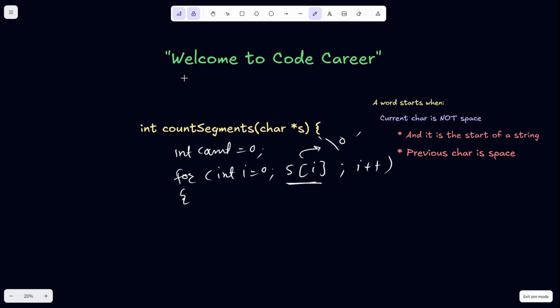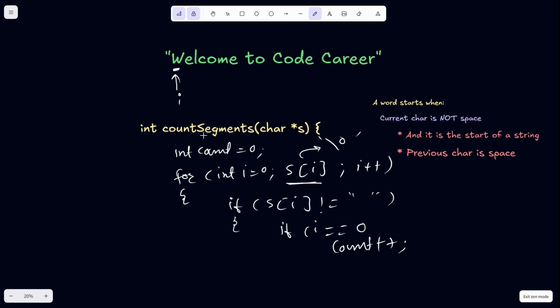To detect the start of a word, what is our first condition? The first condition is that it should not be a space. If s[i] is not equal to space, then what do we need to do? i is pointing to the beginning with this loop. This character is not a space and it is the first character. If i is equal to 0, which means this is the first character and it's not a space, in this case we need to increment count plus plus, as we encountered the first word.